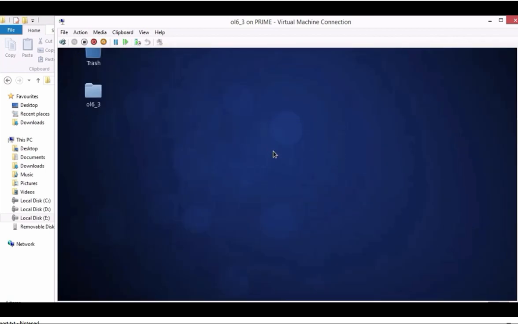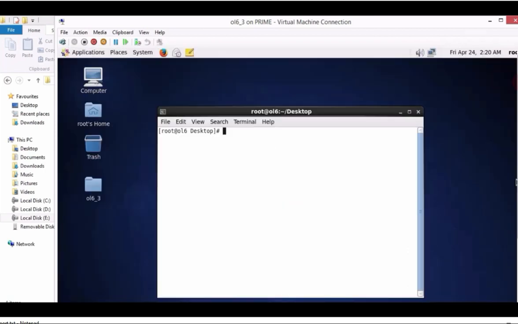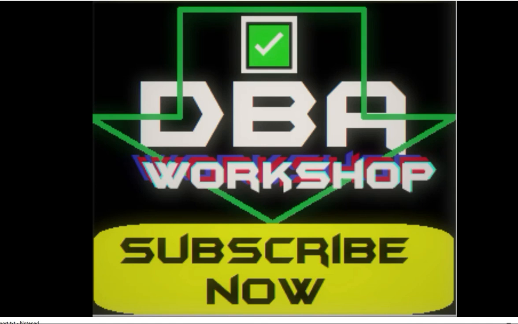Open a terminal window. Ping google.com. So there is no internet.